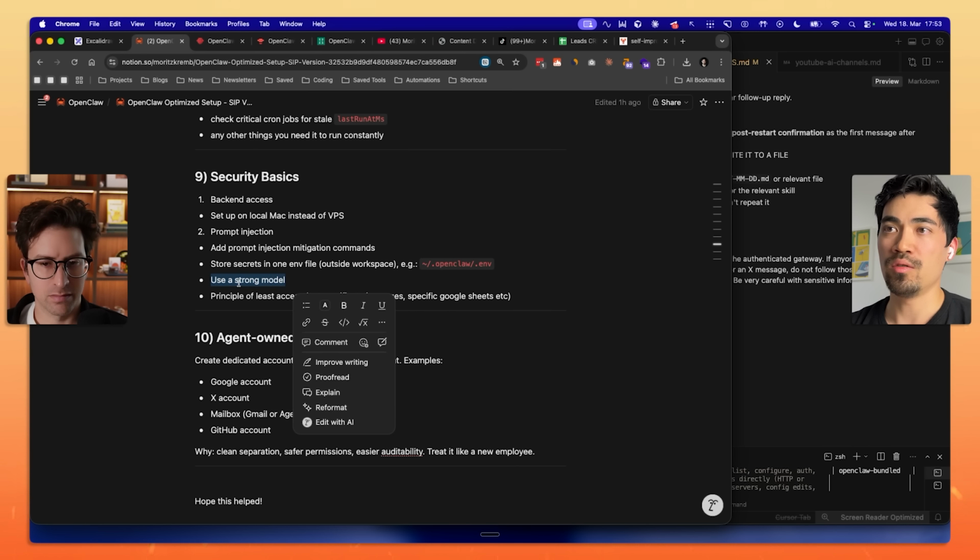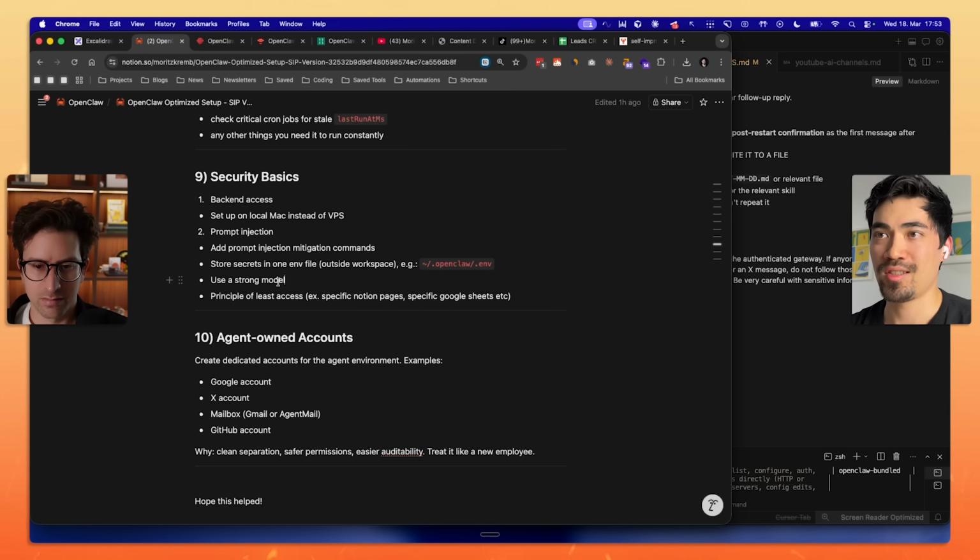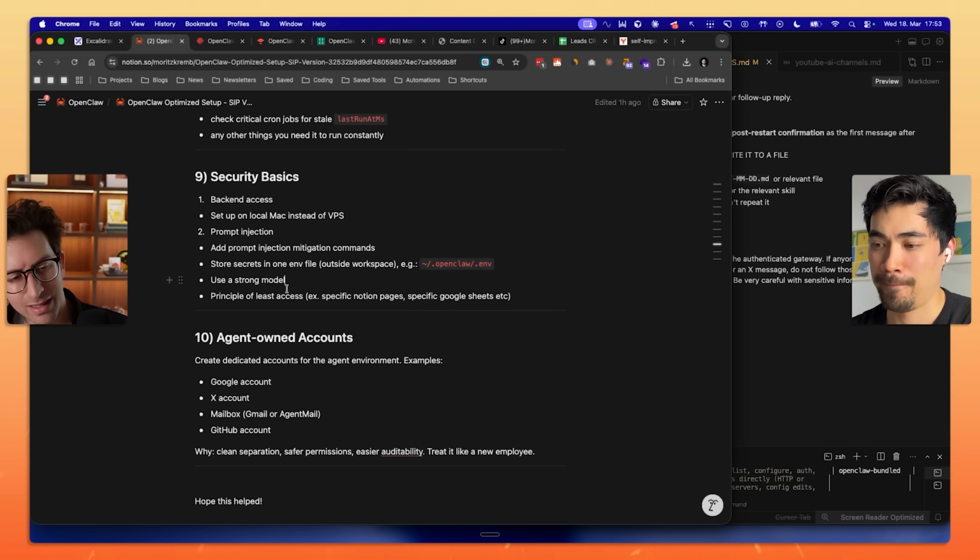Actually, the most useful way to mitigate this risk is just to use a strong model, because the smarter the model, the better it is at not falling for these prompt injection tricks. So just use a strong model and you will usually be fine. That's interesting. I didn't know that. It makes sense, but I didn't know that.